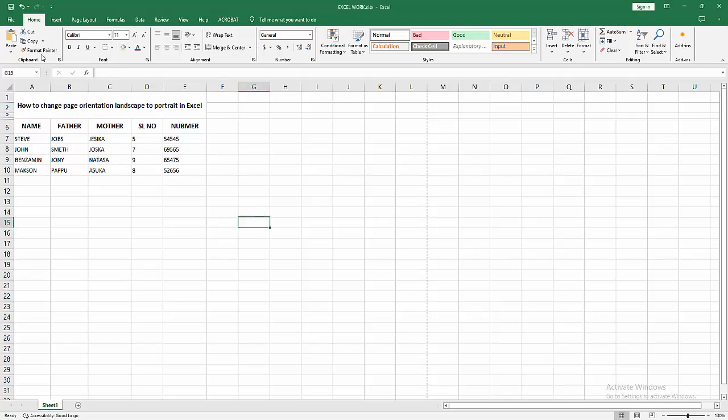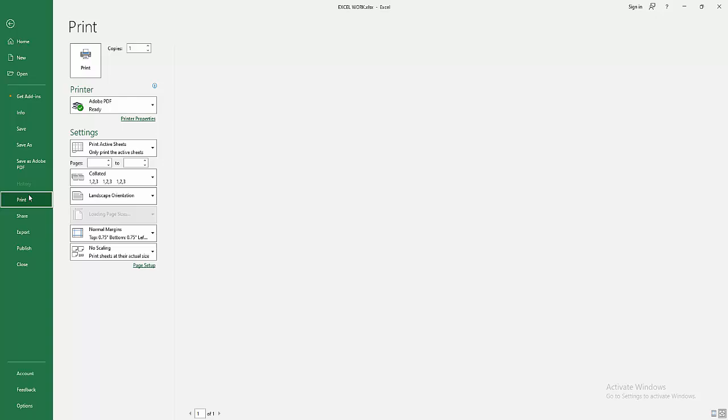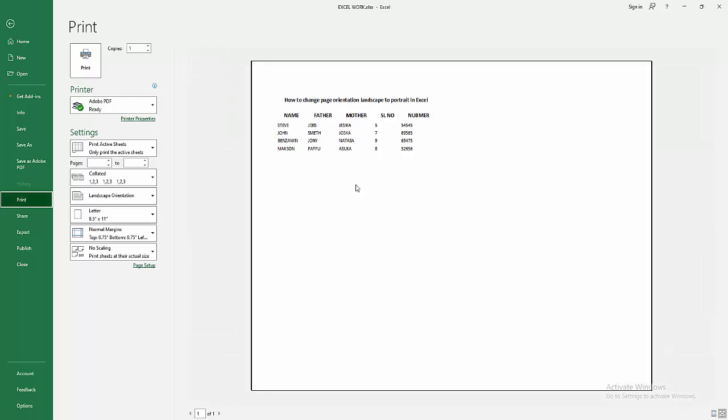At first go to the File menu, select the Print option and check the preview. We can see the page is landscape.